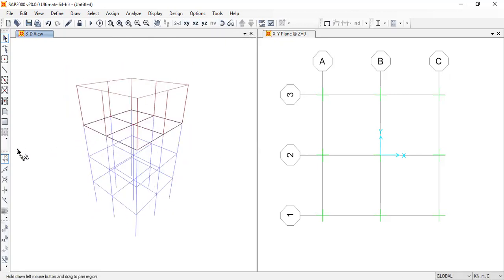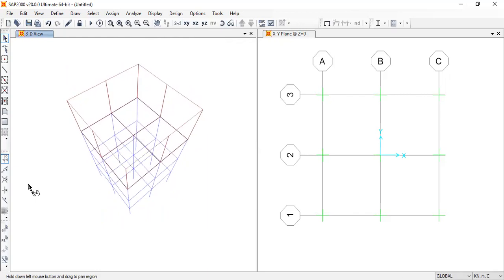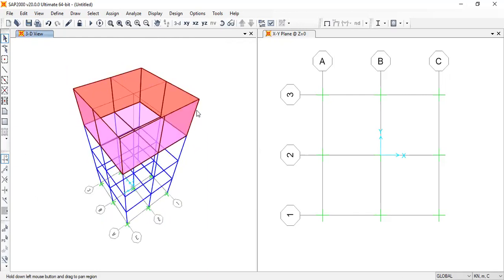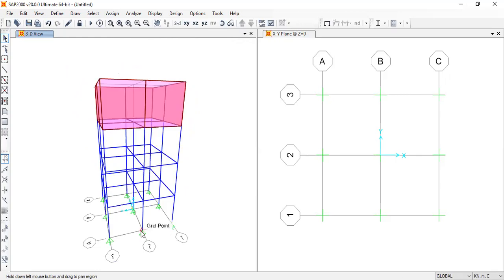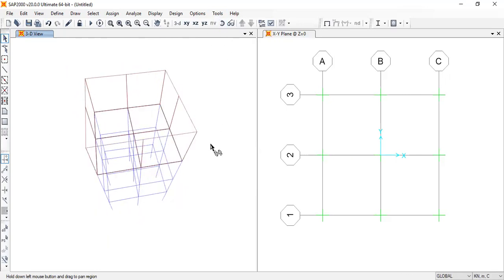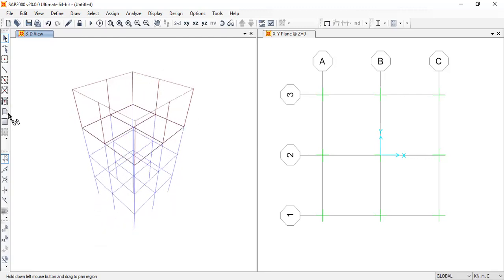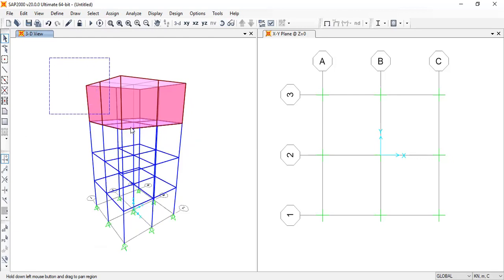Right. So now we have approximated in this mathematical model, the tank is supported by a frame structure, and the frame structure is being supported at the ground. So I will now mesh these areas. So each is 3 by 3.